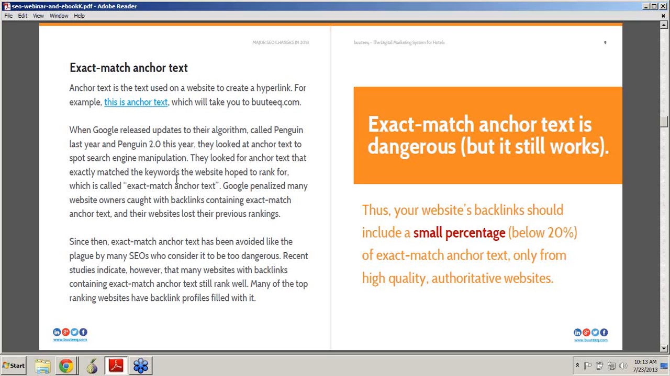But people figured this out and started to abuse the anchor text, and so Google has sort of steered away from giving that much relevance to anchor text. Now, even though that has been the prevailing wisdom for the past year, research shows that Google still allows exact match anchor text to pass a great deal of domain authority.